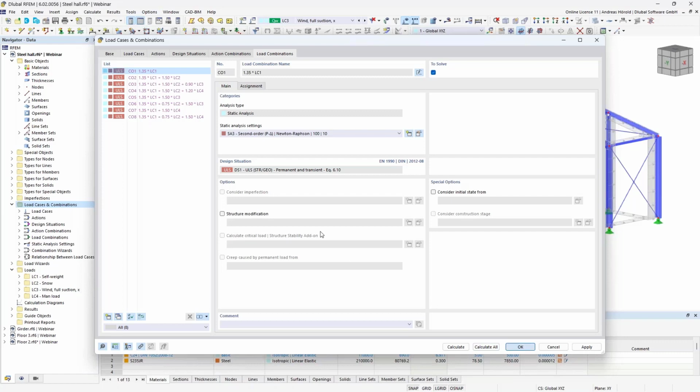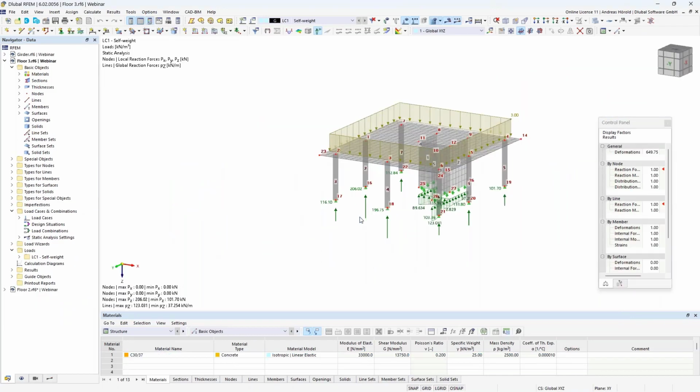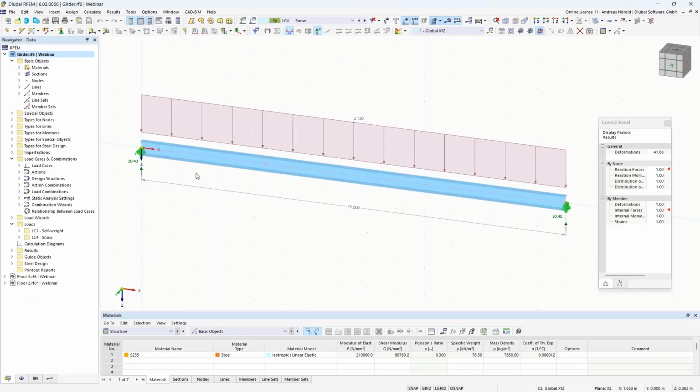Okay, I can leave the dialog and close that model. And we turn to the next question. That's the right example. And the question is, I'm trying to design a laterally supported member. Unfortunately, the results I get are completely implausible. What could be the cause of this?